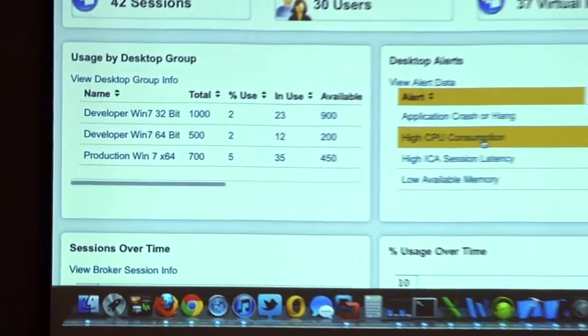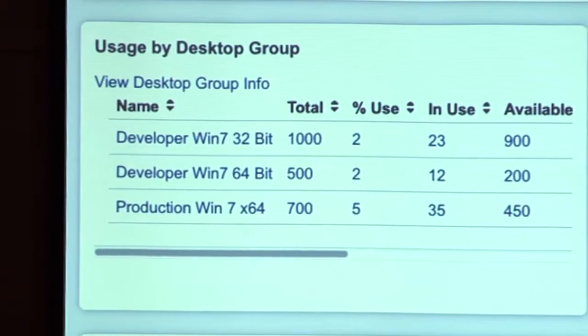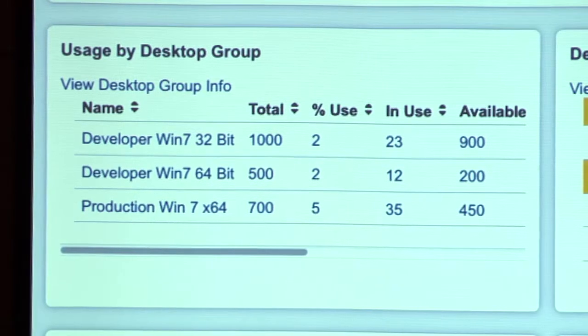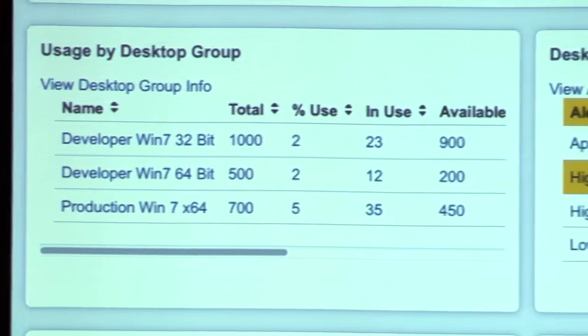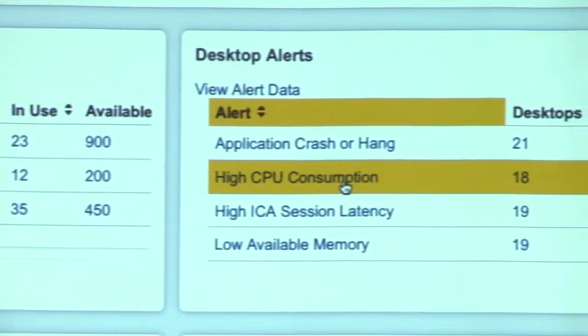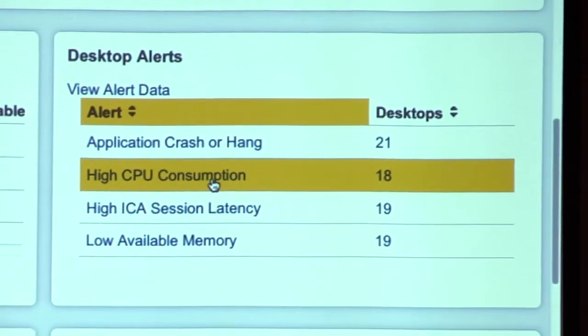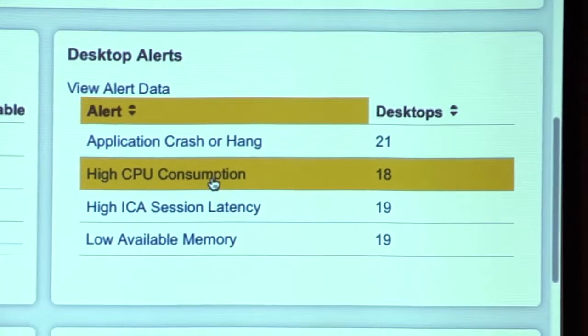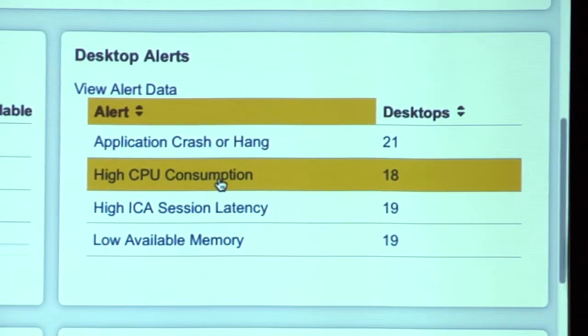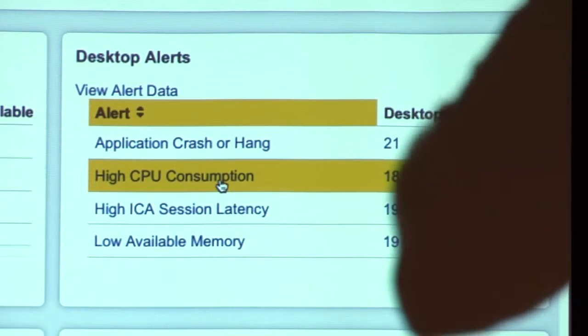So we'll have all the desktop groups. And again, this will work with Zen Desktop 4, 5, 5.5, 5.6. Desktop alerts. So in Splunk, you can create searches, and you can schedule these searches to run. You can actually have them run real time. You can have them run every 5 minutes, every hour, however long you want those to run.